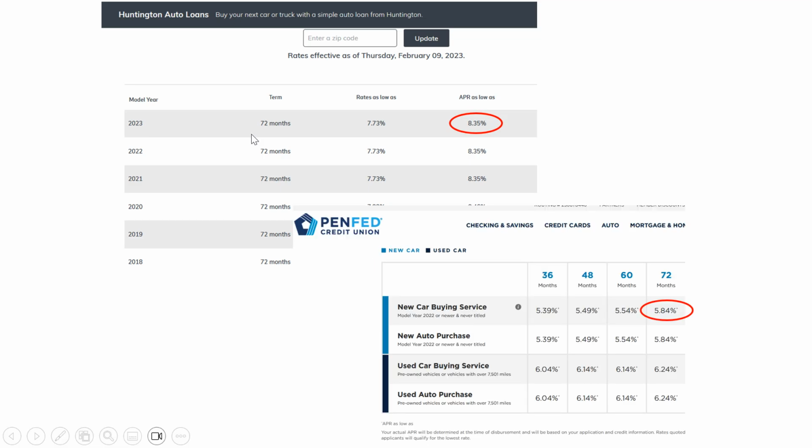I also took a screenshot on the same day of Pentagon Federal Credit Union, and they were offering a 72-month loan at 5.84%. So that's a pretty dramatic difference. You know, it was a lower interest rate.